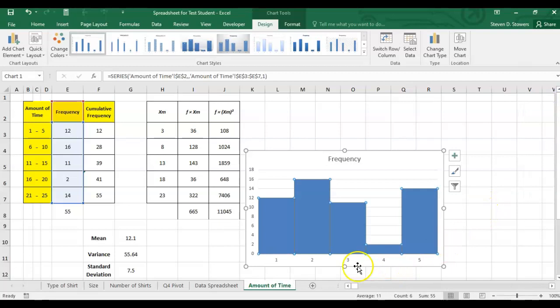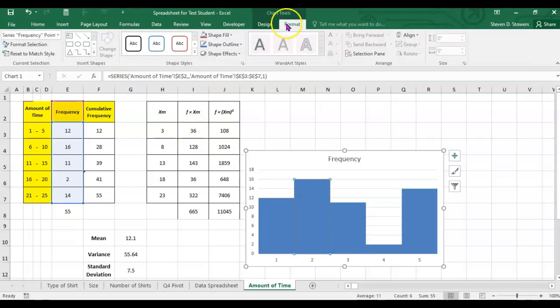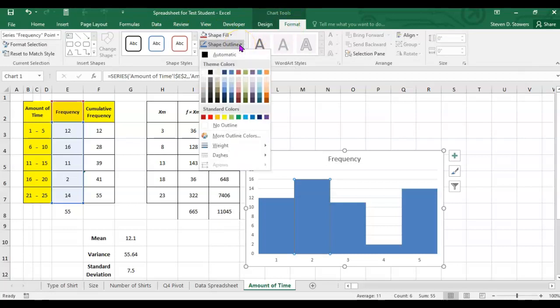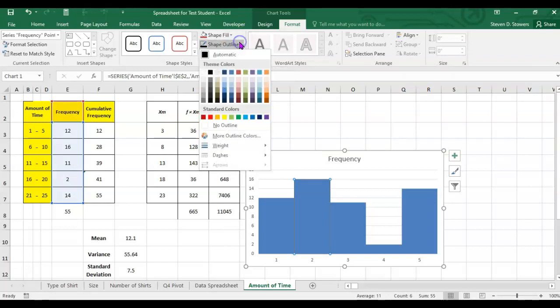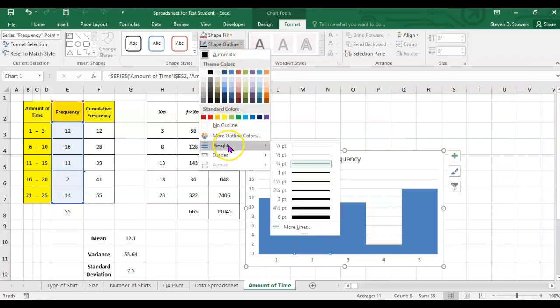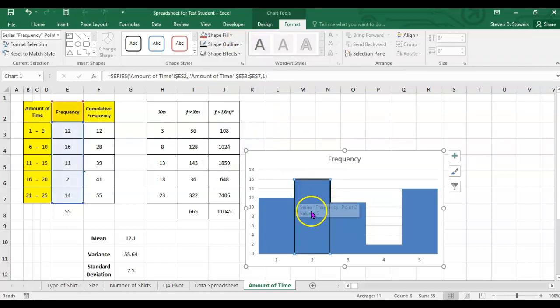Now I want to outline the bars. So again, I'll click somewhere in one of the bars. And now I'm going to go up here back to the Format tab. Click on Format, and then see where it says Shape Outline. I'm going to click that, and first time I click it, I'm just clicking where it says Automatic. Now I'm going to go back here and click it again, come down to Weight, and select 2 1/4 point.